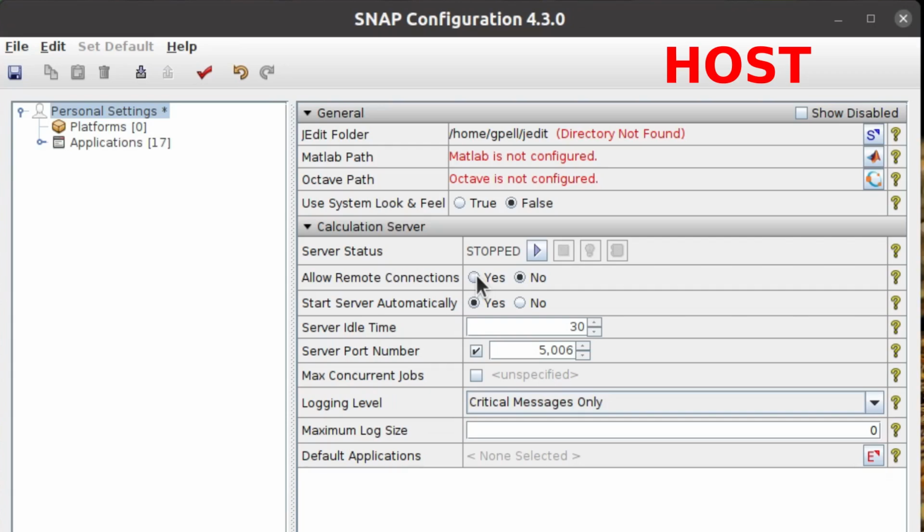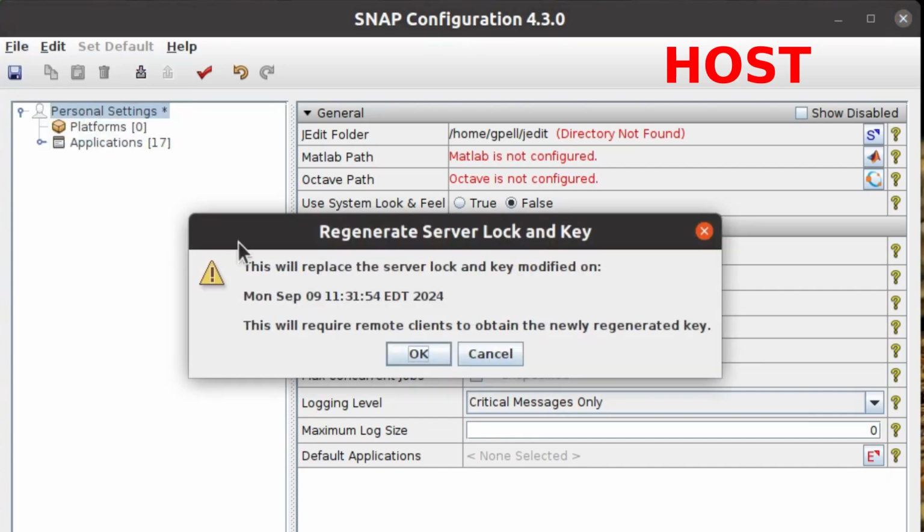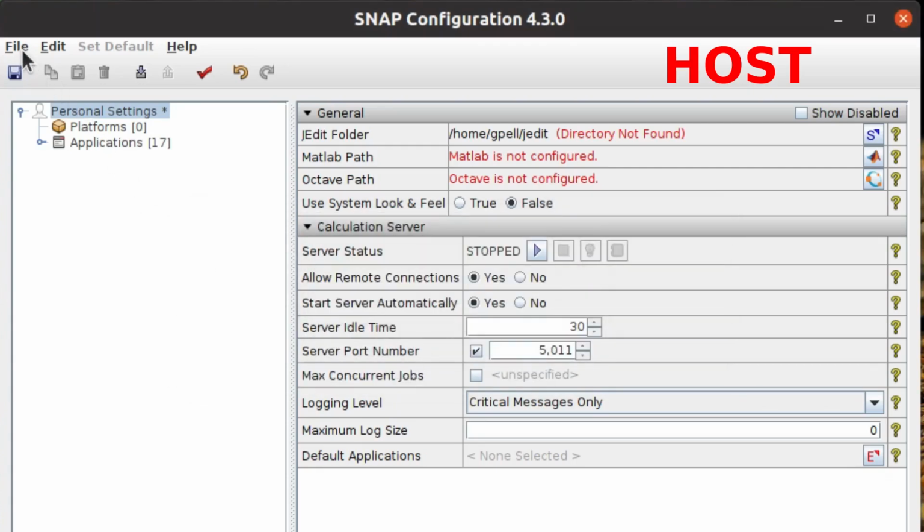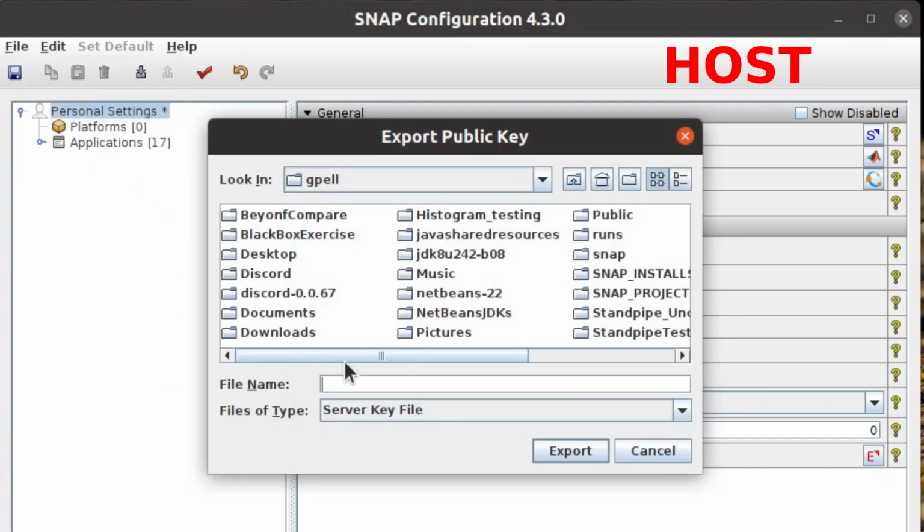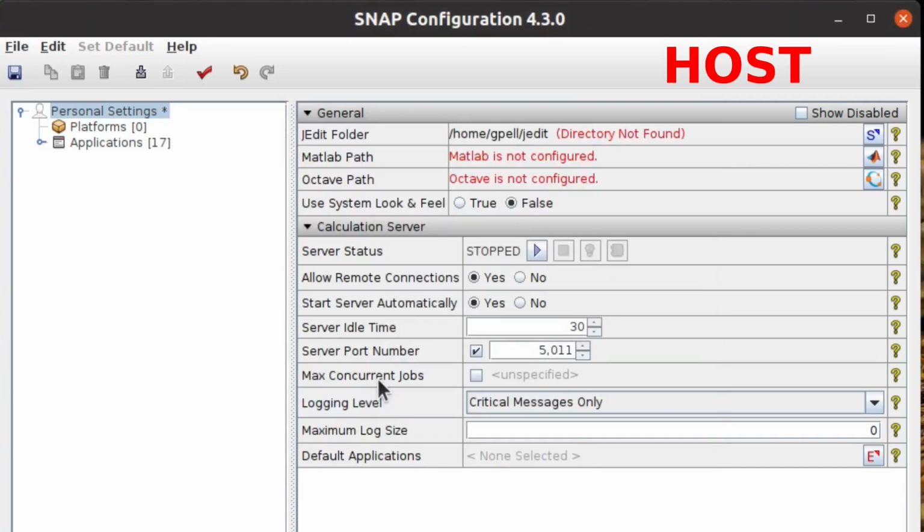In addition to allowing remote connections, set the port number to 5011. Navigate to the File tab and select the Generate Server Key option. If a key has previously been generated, override the current key within the dialog provided. Next, select the Export Public Key option within the File tab and name the key example_key. This key must be sent to client machines to allow them to connect to the calculation server. It's essential to understand that this key grants you access to your remote location and should be shared only with those who absolutely need it.